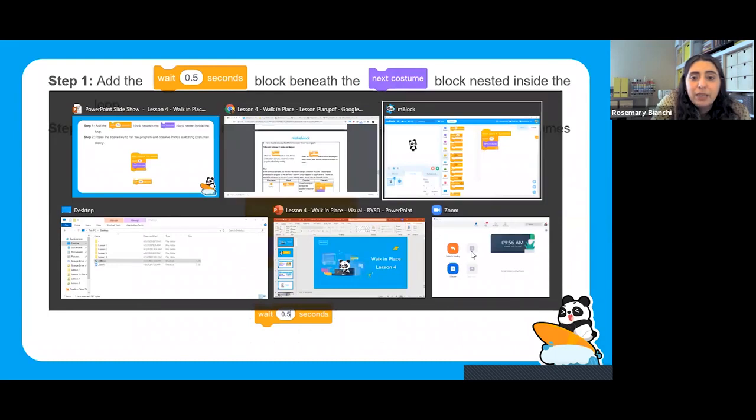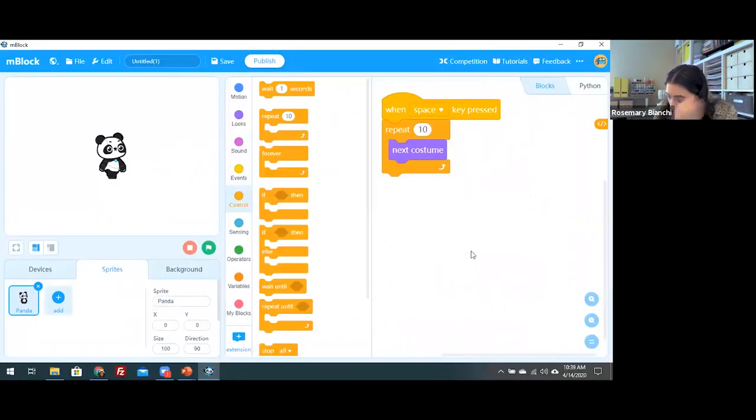So we're going to go back to mBlock and we're going to put in here a decimal, a wait half a second, just like the example. So remember, you can change what's written in this block. You can either do that while it is in the block area by clicking in the white circle and changing the value, or you can change the value once you have placed the block over on your script area in your program. We're going to add the wait block underneath the next costume. And I'm going to read this code for you.